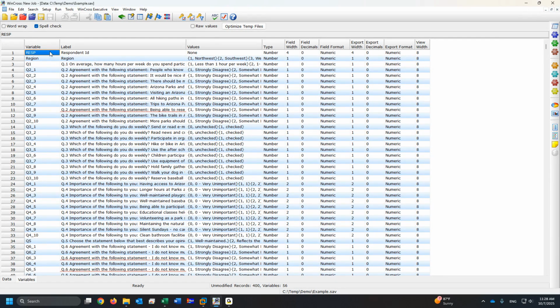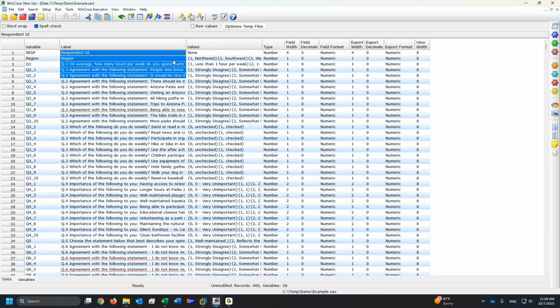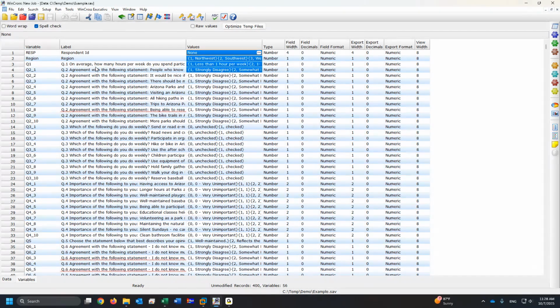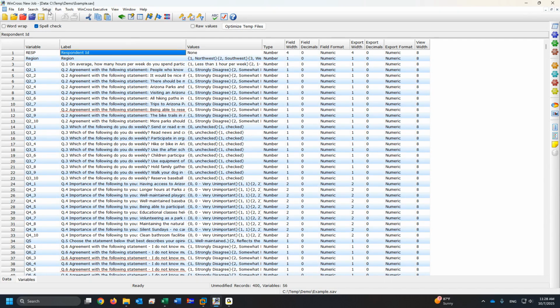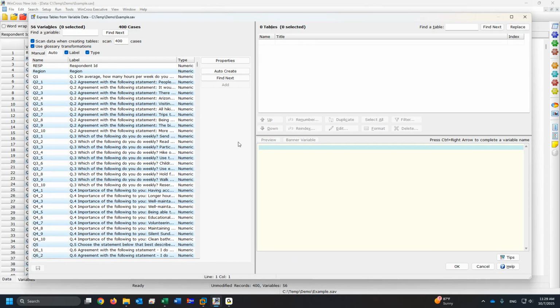In our first column, we have a list of variables, the labels, and then the value labels. WinCross is able to use these labels and values to easily create tables. So to begin here, we'll go to Setup, Express Tables from Variable Data. And this is going to be showcasing our Analytical Intelligence, or AI feature that automatically creates tables for us.